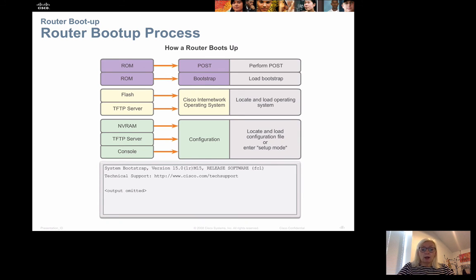Then it will go on and look for configuration files. It will start by looking into the NVRAM. If it's not present there, then it will look for a TFTP server, and then in the end it will go to the console and start typically the configuration dialog, which I've always told you in the lab to say no to. This is just like a small setup wizard that will get you through the basic configuration, but we don't want to do that. We want to configure it ourselves. So this is the bootup process.